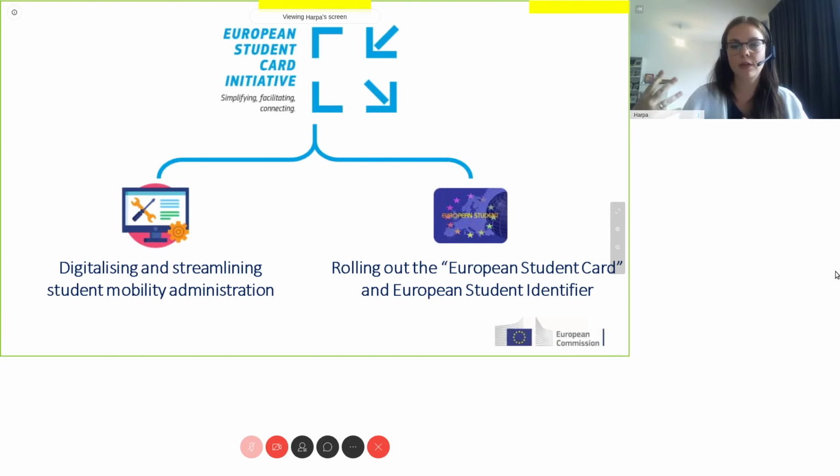So that is where the rolling out of the European Student Card and the European Student Identifier comes to play. Now, we're not going to be focusing on these topics today. We're going to be focusing on the app and the services that are being developed, but just for you to be able to put that puzzle into the bigger picture that we're trying to build together, I think is important for you to understand and keep in mind.